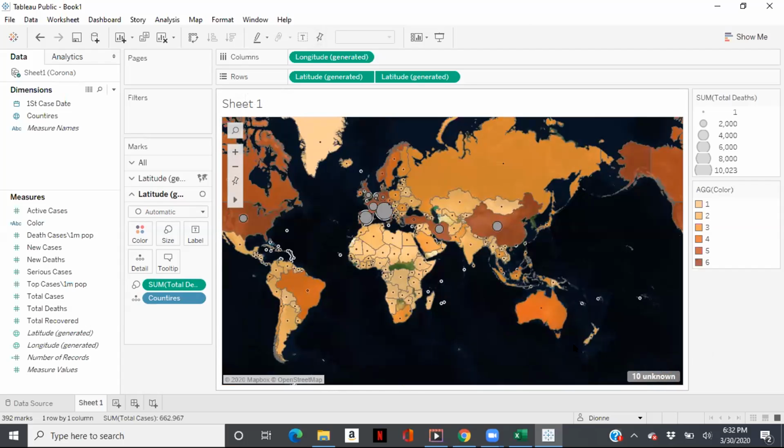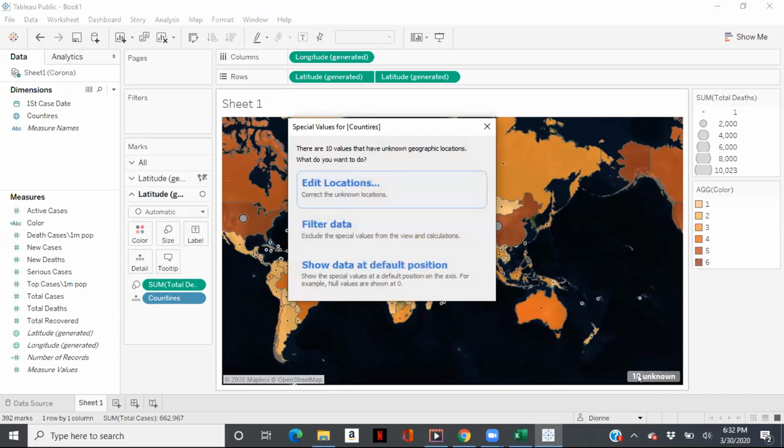Sir, this 10 unknown, what does it mean? I was thinking something was wrong when I was doing mine earlier. A lot of times you're going to have some unknown numbers, especially with geographical areas. For example, there are some islands that are not really a country, but might have data. Click on that unknown. Click on edit location.